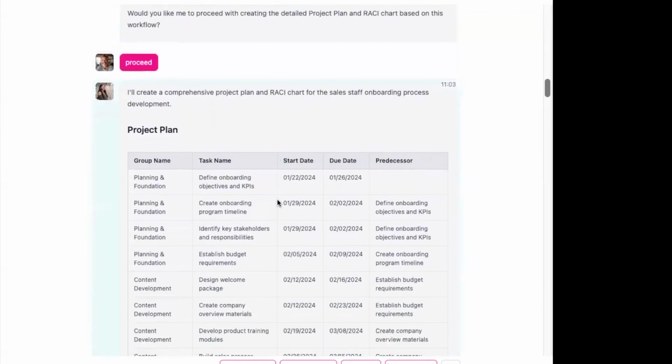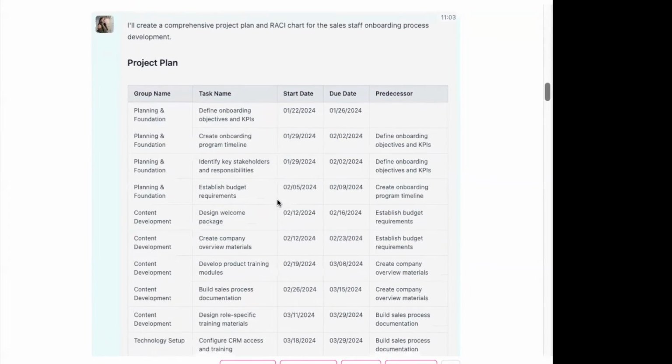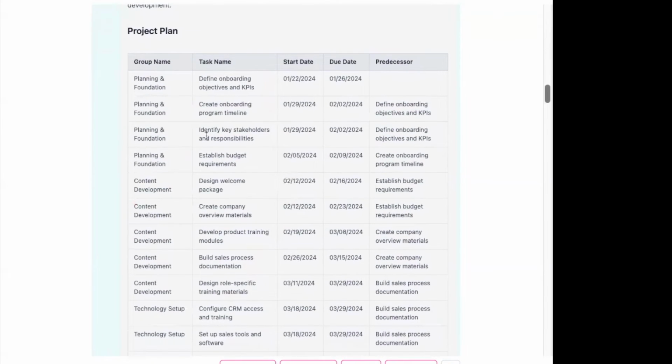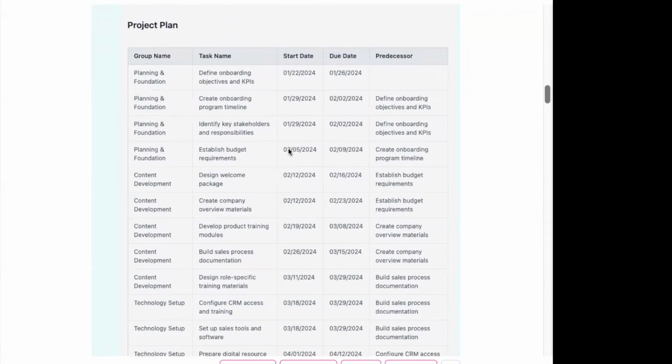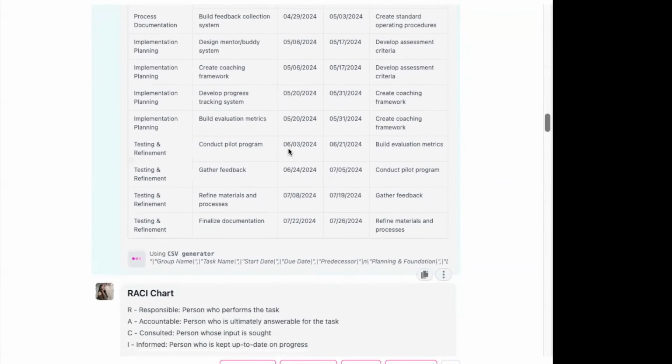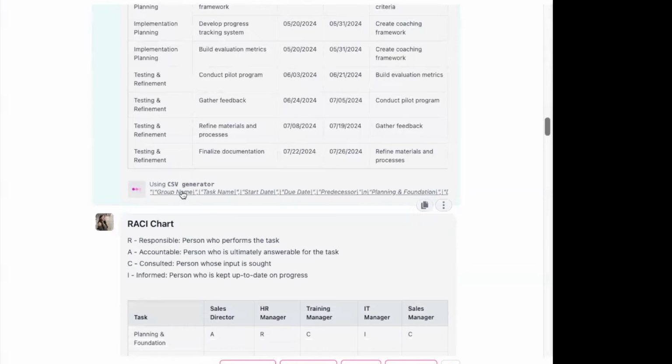So now I've asked it to proceed. So it starts out with a Gantt and a RACI chart. So here's the group names, here's the task, start and due date. So it breaks all of these things all out and sets it up so that you can just do a copy and you can create your own CSV file, translate that into whatever way that you'd like to have that managed.